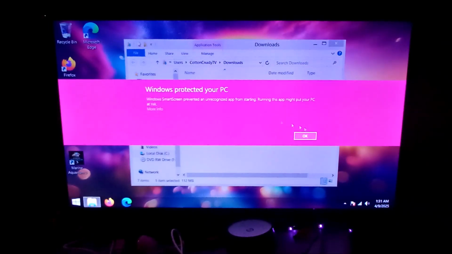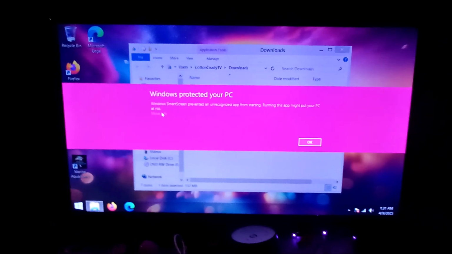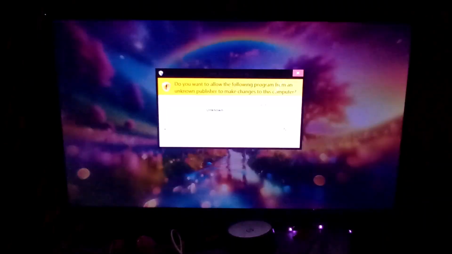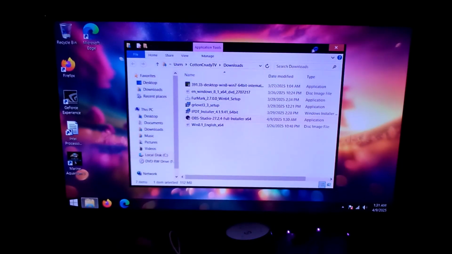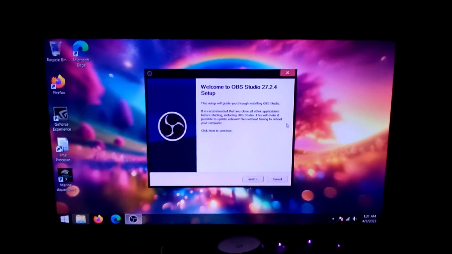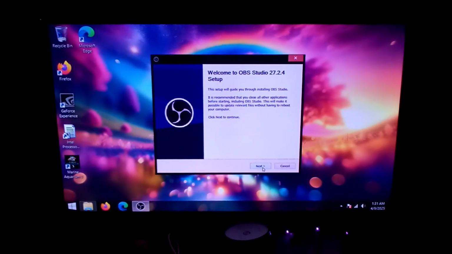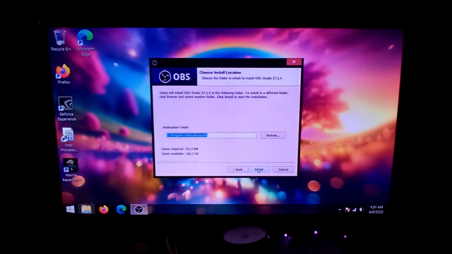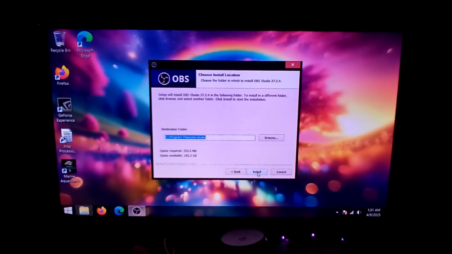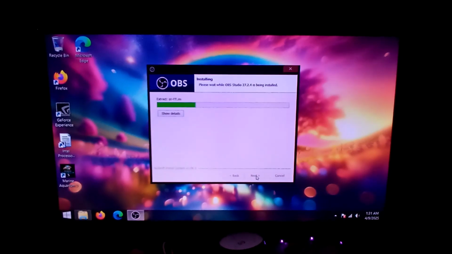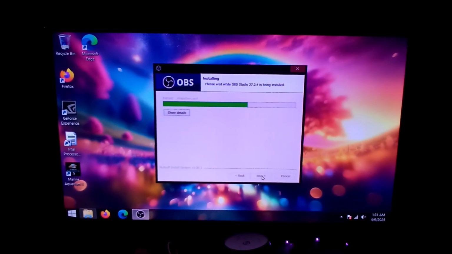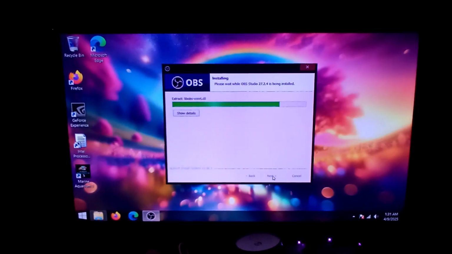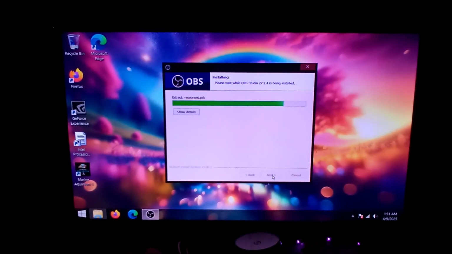I think I clicked the wrong thing. So over here, you've got to come to more info and click run anyways. And you can install it. This computer does not have all the requirements to run it properly, but we can just go over the installation process for people who have an older computer with an older operating system but still want to use OBS.